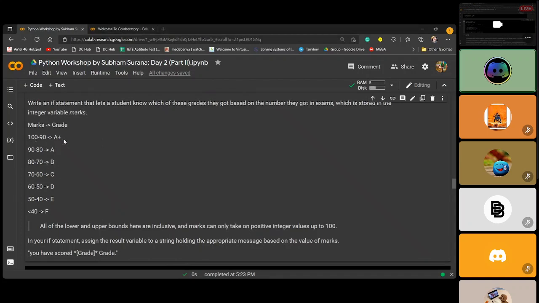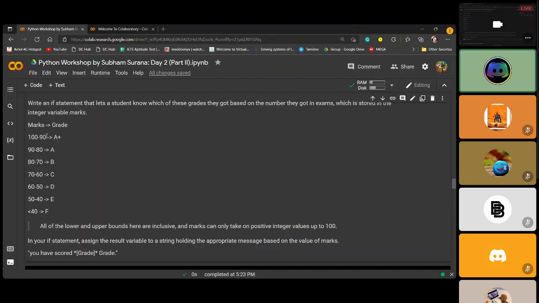So these are the marks, these are the grades. First, you will take an input from the user and store it in a variable. Now you will check if the variable is greater than 90 and less than or equal to 100, then obviously we'll give A plus. If it's greater than 80 and less than or equal to 90, you will give A. Greater than 70, less than or equal to 80, you will give B. Very easy, guys.